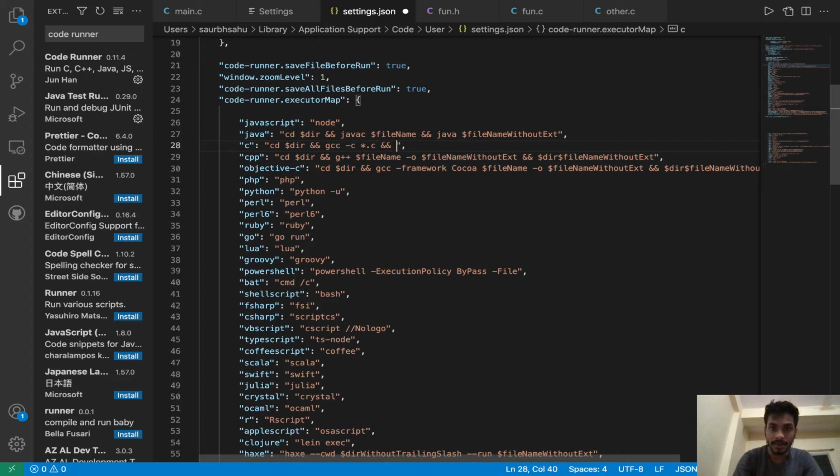Then after compilation we need to link the object files. For that we will use the command gcc -o, and our executable file will be named main. You can name your executable file anything, I am just calling it main. And we have to link all the object files. For that I will use *.o. Okay, it will include all the object files.